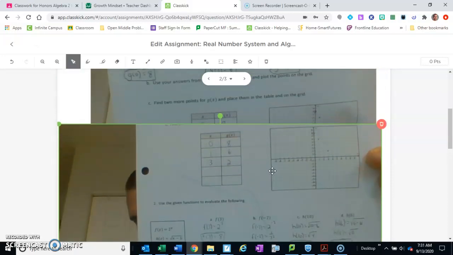If you have a better way, let me know. There are ways that you can scan on your cell phone. If you would want to scan and then send it to yourself and upload it that way, you can do that, but that takes a lot more time.